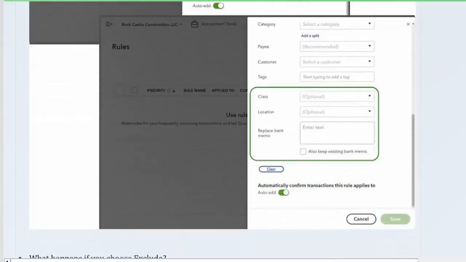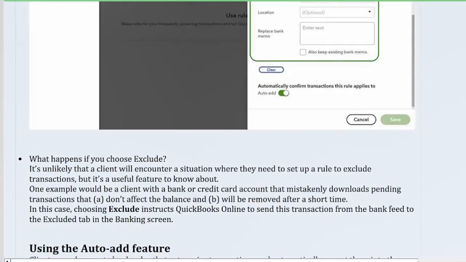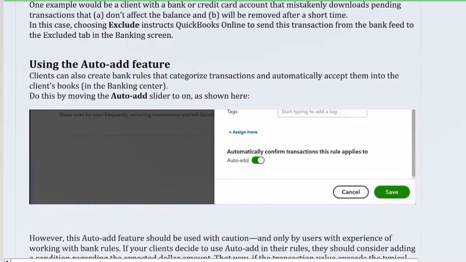What happens if you choose exclude? It's unlikely that a client will encounter a situation where they need to set up a rule to exclude transactions, but it's a useful feature to know about. One example would be a client with a bank or credit card account that mistakenly downloads pending transactions that A. don't affect the balance and B. will be removed after a short time. In this case, choosing exclude instructs QuickBooks Online to send this transaction from the bank feed to the excluded tab in the banking screen.